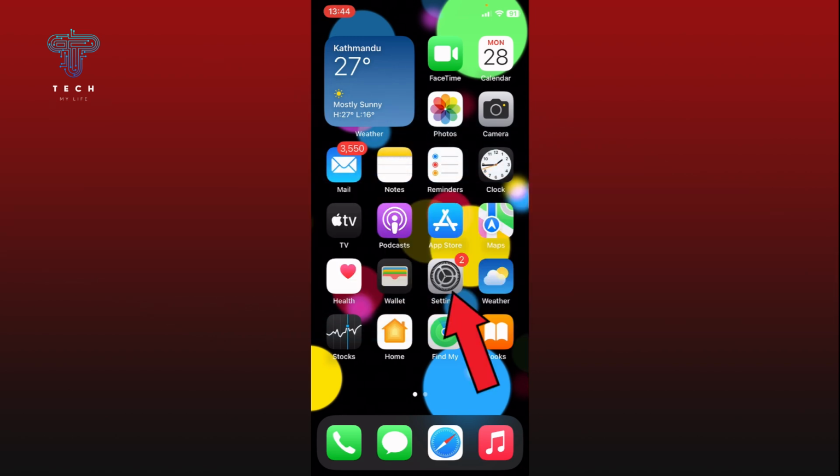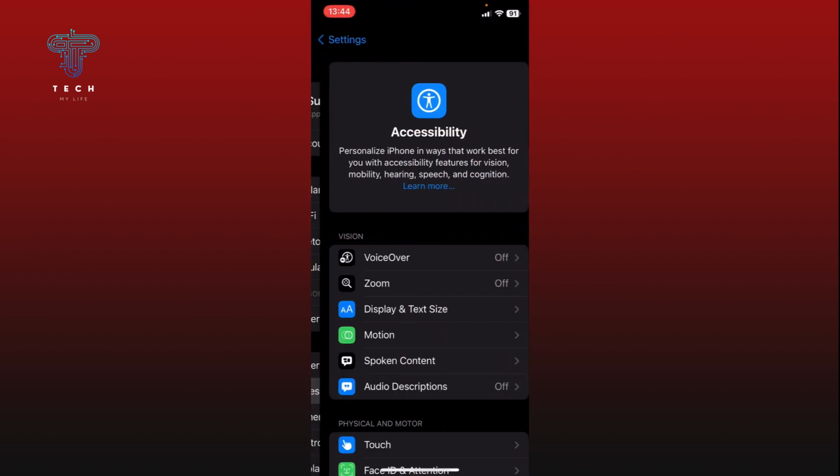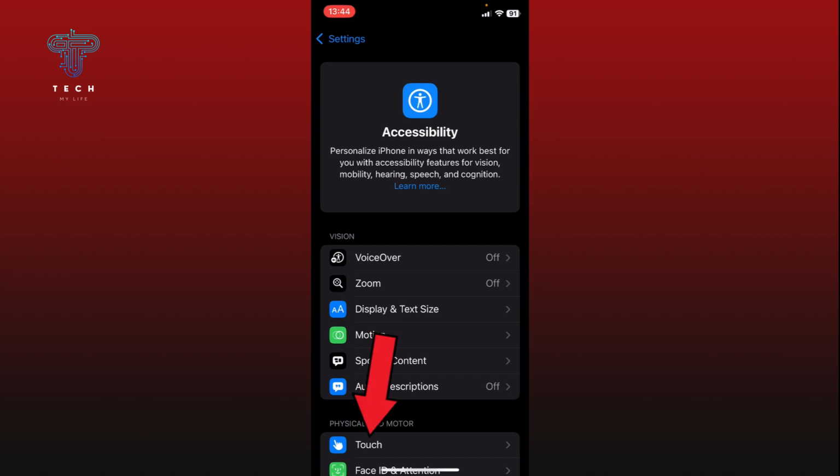First, open the Settings app. Go to the Accessibility settings. Here you can see the touch option. Simply tap on it.